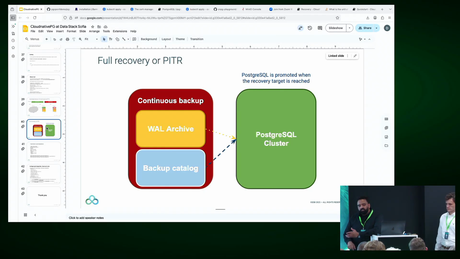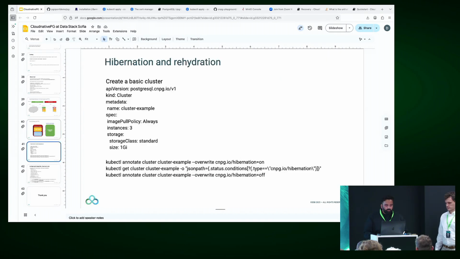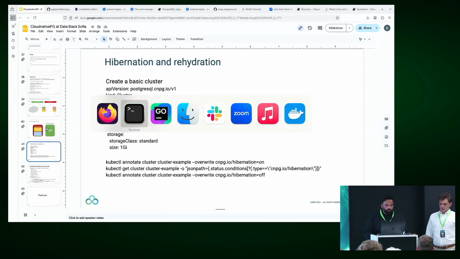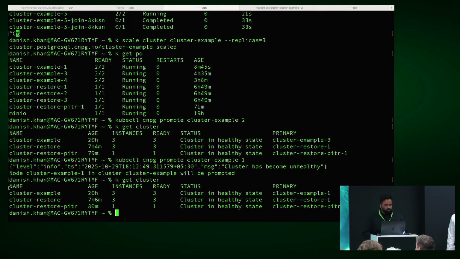Right now, with volume snapshot you can create a backup, restore a cluster, and do a PITR, and then you can have Barman Cloud, with which you can again do the backup. So we'll see an example with Barman Cloud over here. Okay, perfect. So let's take a look at this cluster.